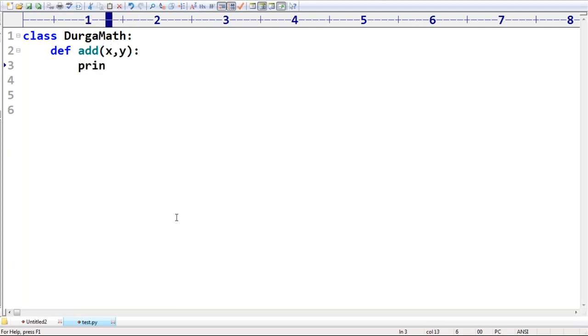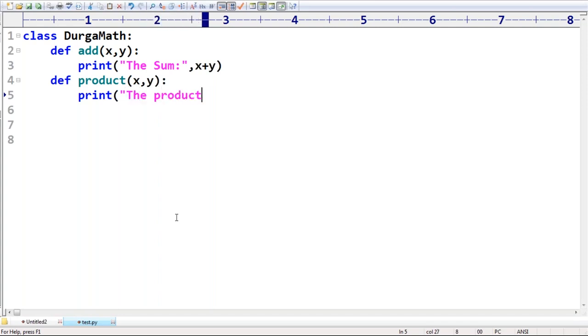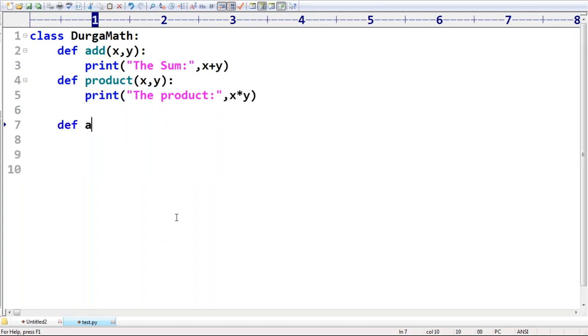What will I take, sir? Print the sum. The sum is x plus y. Like this I'm taking. Next, def product of x comma y. Print the product. The product is x into y. Next, def average.